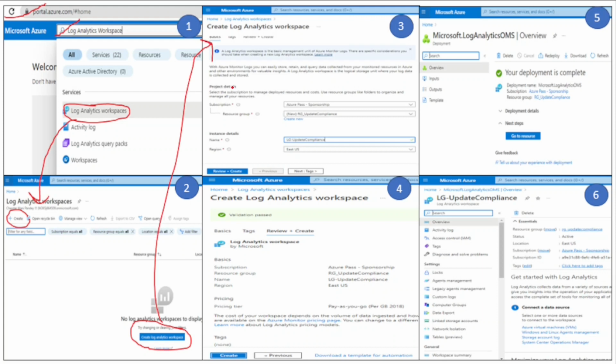Then under the Create Log Analytics workspace window, we have to select the subscription under which we want to create the Log Analytics workspace, and then under the subscription we have to create a resource group, or we can also select the resource group. If you already have a resource group, you just click on the drop-down menu and you will get all the resource groups listed here, and you can select the resource group as per your requirement, or you can use the create new option to create a resource group.